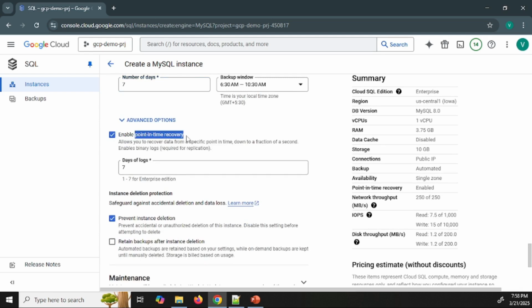When we see the point in time recovery, logs will be saved, and at any point of time Google will be taking a backup, which gives very high availability of data. At any point of time, if we want to get back our data, we can use this point in time recovery.